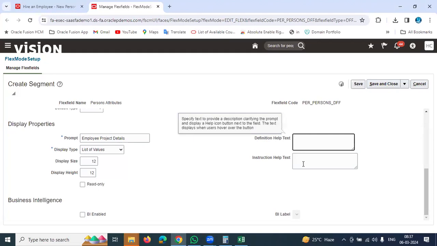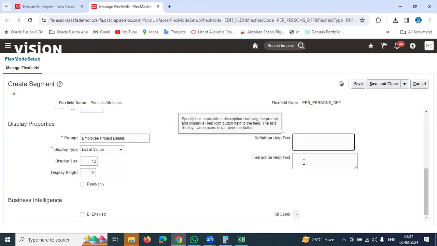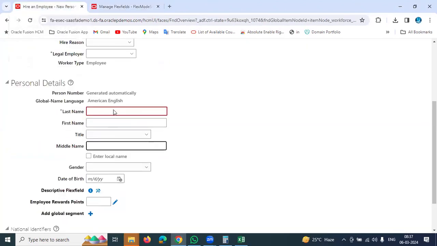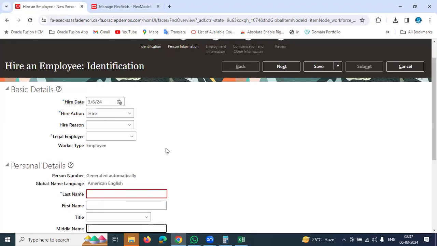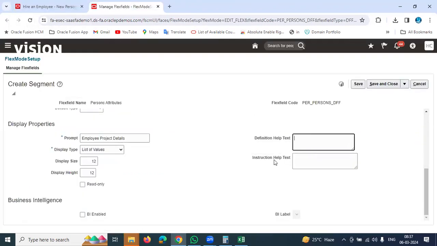Definition help text and instruction help text. Okay. Definition help text, instruction help text. What is this, team? When a field is created in the system, if you want to inform the user something about that field, let's say HR hiring an employee, they came to the field, they don't know what that field is about. You want to educate the person about that field. So when you keep the cursor on that field, any pop-up text message you want, help text messages means that one, team. I will give some information here.